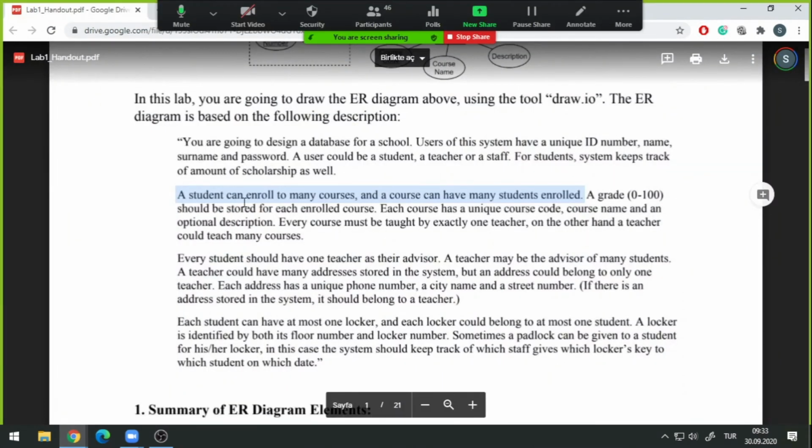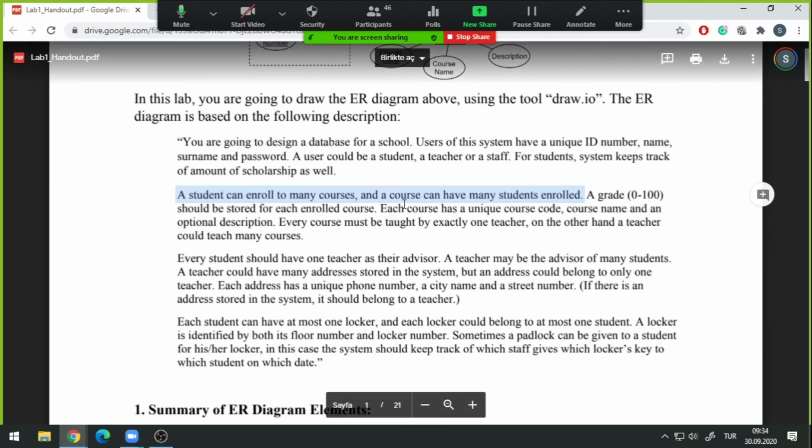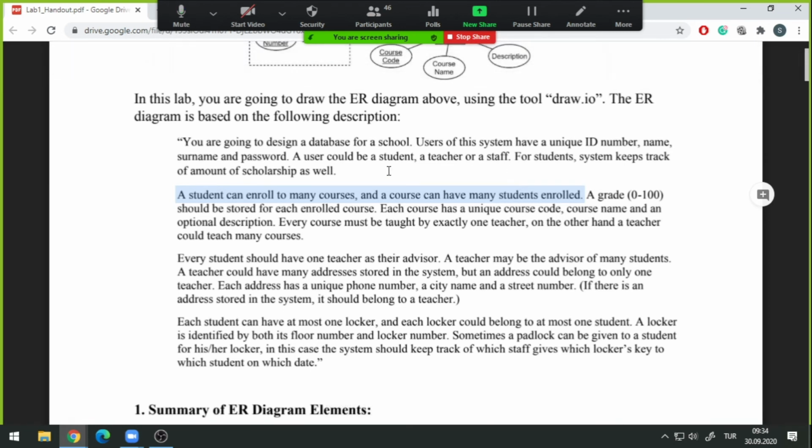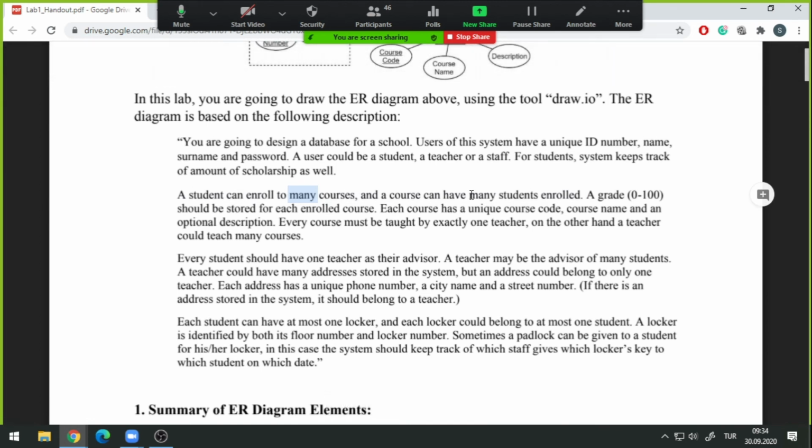So it is saying that a student can enroll to many courses. So for one student, it says that there could be many courses. And a course can have many students enrolled. So for a course as well, there can be many students. So from these manys, I understand that this should be a many-to-many relationship.